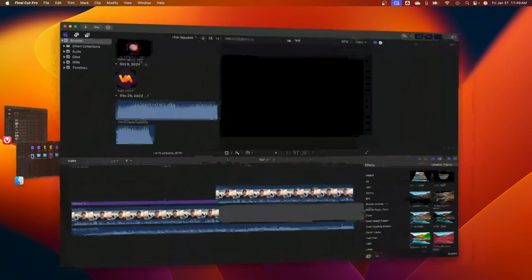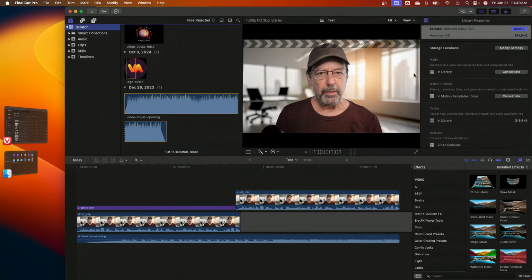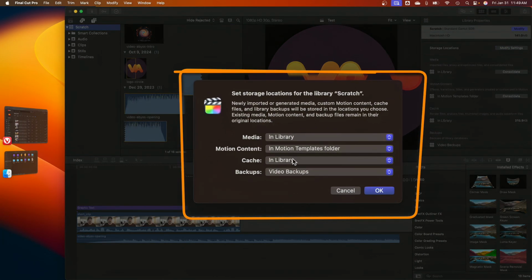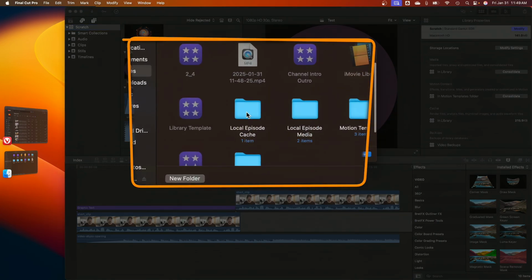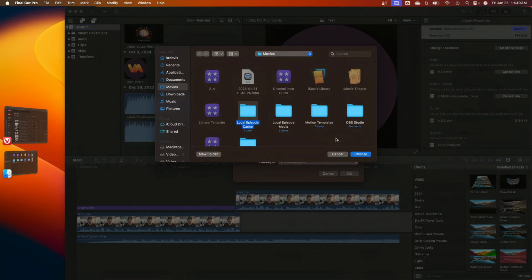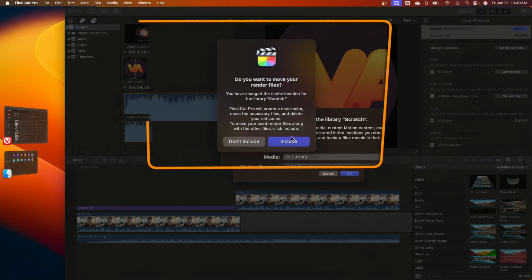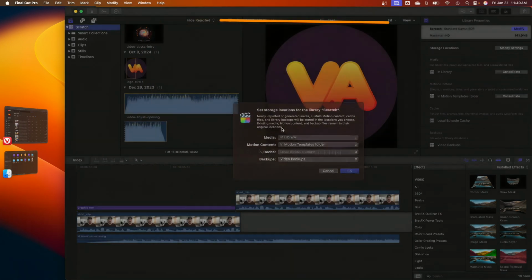Let's go back to Final Cut Pro and select our project, come over to the inspector, and under storage locations, let's select Modify Settings, come down to Cache, and instead of in library, let's change it to a directory. And we'll select local episode cache in this example. And this will move all of your render files out of your project into the new cache location. So we'll just click include.